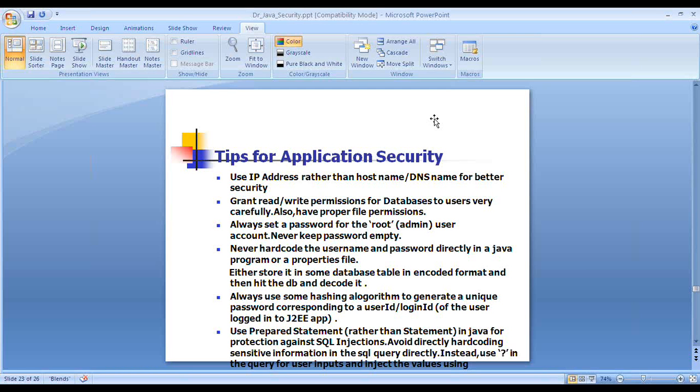Use a prepared statement rather than a normal SQL statement in Java to protect against SQL injections, which I have already discussed earlier. Avoid directly hard coding sensitive information in the SQL query. Don't hard code sensitive information, which can be a password or some credit card number, in the SQL query. Rather use the question mark, as we have discussed earlier, and use the setter method to inject the input value.